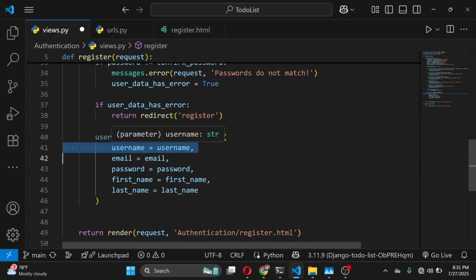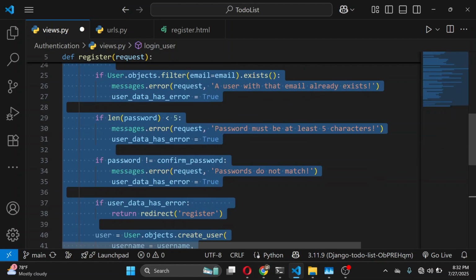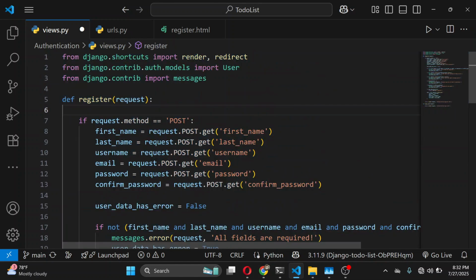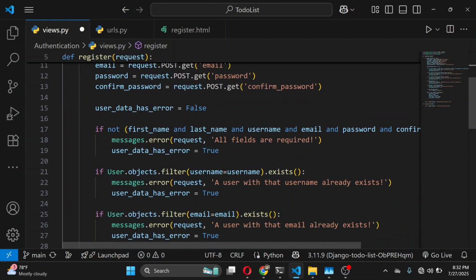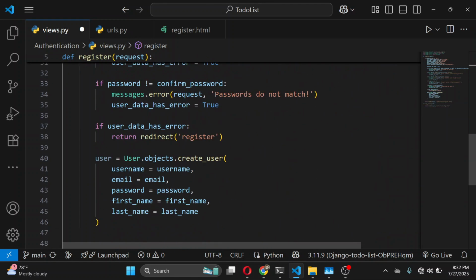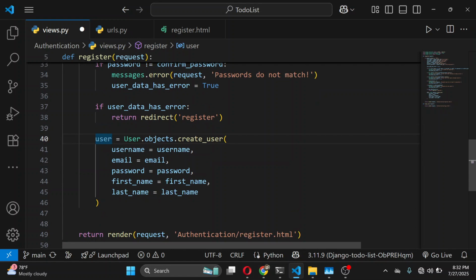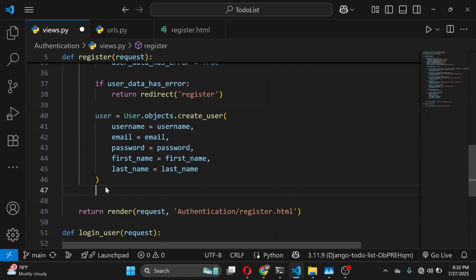So what we're simply doing here is we're trying to make use of the create_user method, which this user class gives us by default. And that user class is what we had imported at the top. So what we're simply doing is, okay, we're trying to create a new variable and say user.objects.create_user, and we're passing in the values username, email, password, first name, and last name. So we can actually test this out to actually see if it works.